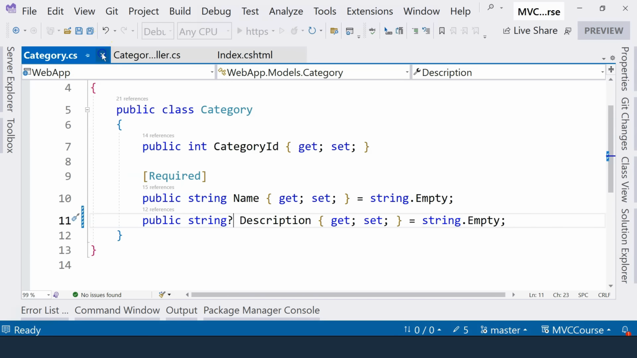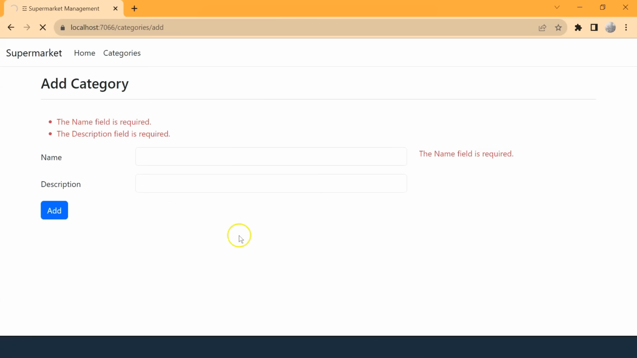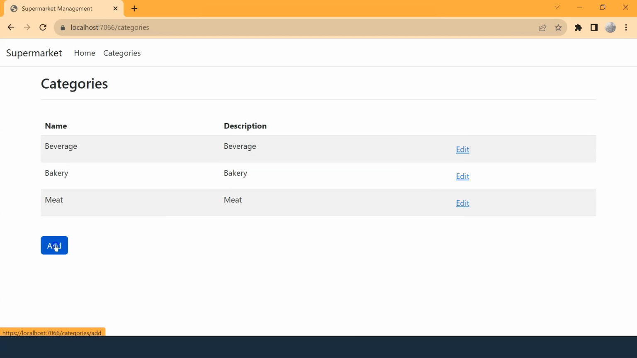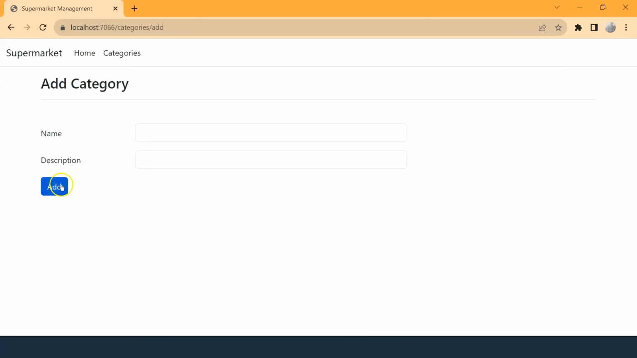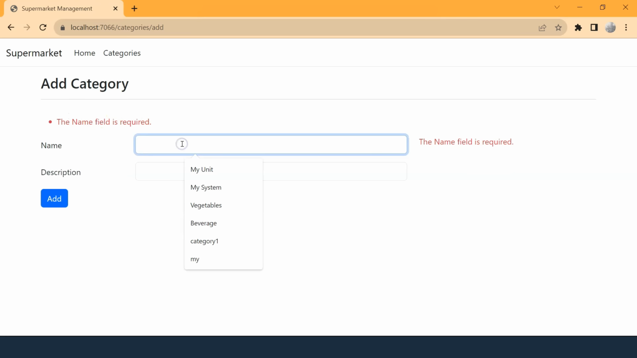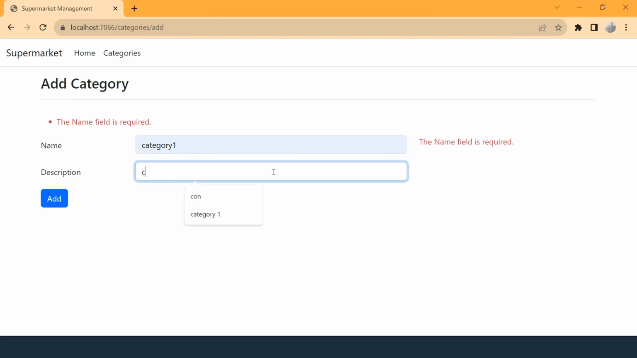And when we do that, let's go back to the application again. Let's click on the add button again. And let's click on this add button. Now you can see that the only thing that is required is the name field. Okay, so validation also works. And let's add this. So I'm going to use category 1 as well. And here I'm also going to use category 1. Or maybe add something else. Description. And now let's click on the add button to see whether the post method works.